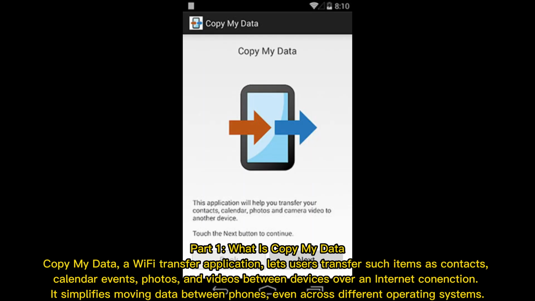Part 1. What is Copy My Data? Copy My Data is a Wi-Fi transfer application. Users transfer such items as contacts, calendar events, photos, and videos between devices over an internet connection. It simplifies moving data between phones, even across different operating systems.